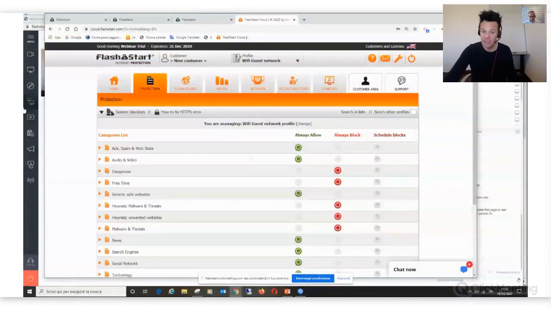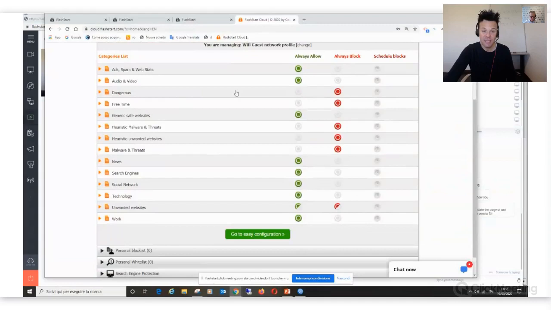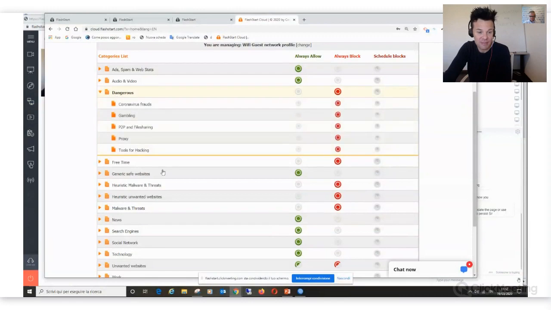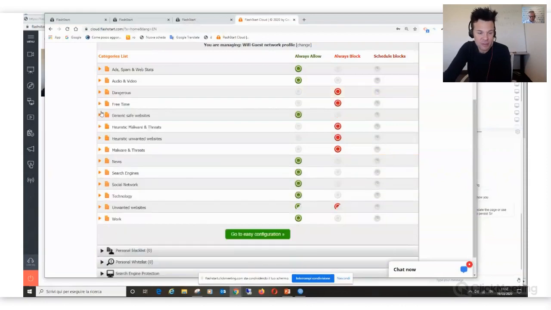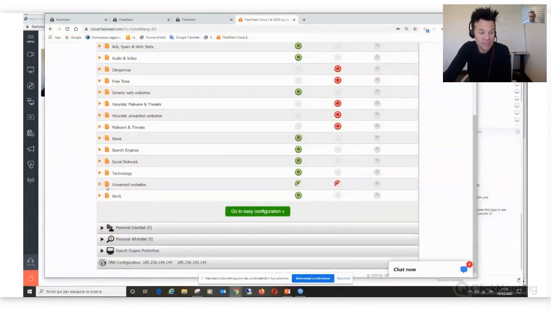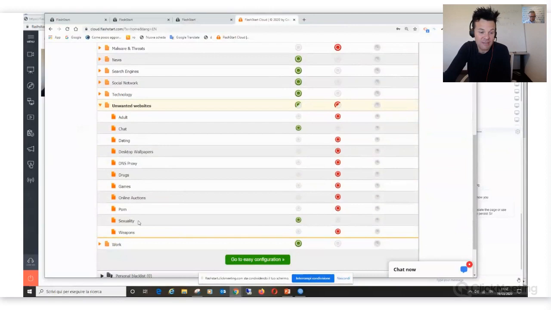Through the protection mask, we can decide which category to block or not. For example, here we have up to, I think, 85, 86 filtering categories. For example, in dangerous we have different categories. We have just added coronavirus frauds because the spreading of frauds to sell fake masks, fake sanitizer is really impressive, and we created a dedicated category just yesterday. We can also decide to block free time or to select the unwanted websites such as adult chat, pornography.